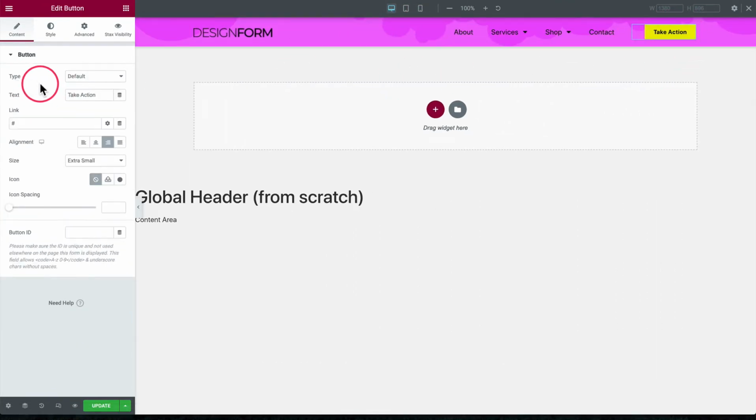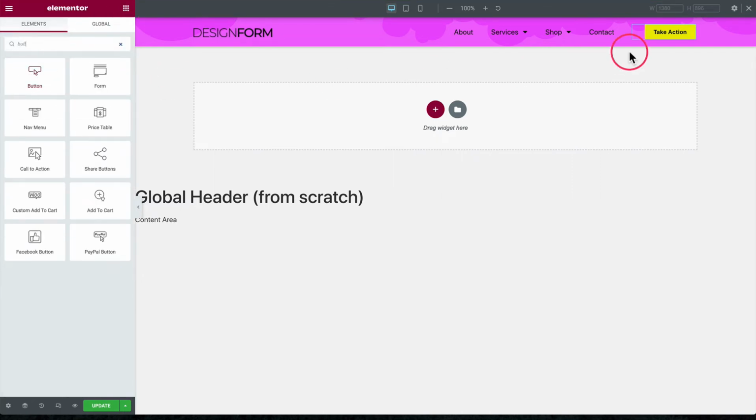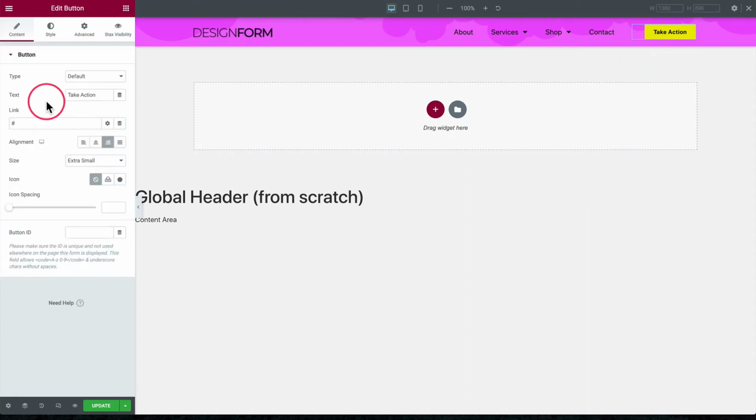There's really not a whole lot to go over here. We just searched for the button widget. We added this button over here to that third column, and the only setting that you could change would be the link, which would be your call to action link, and obviously your text, which you're going to change to whatever you want.